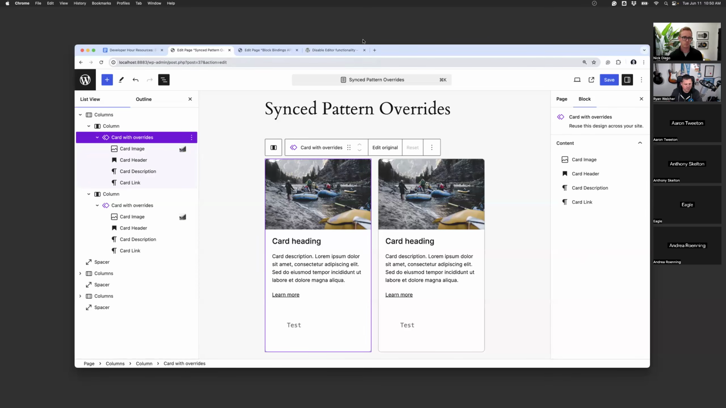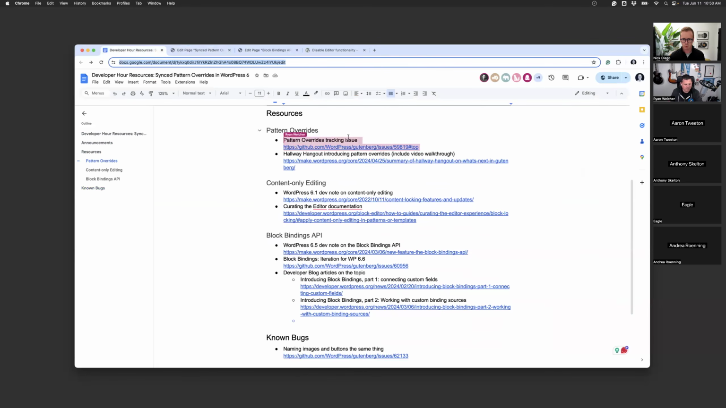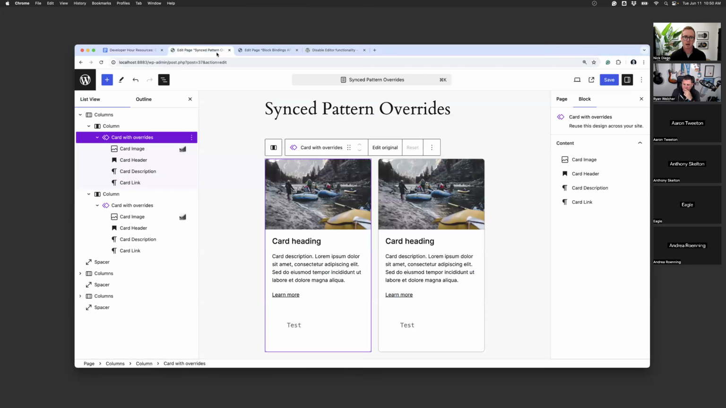So in the resources here, there's the core tracking issue there now. Yeah. So if you want to learn more about the mechanics of overrides and everything behind it, check out this tracking issue. It's going to extend beyond 6.6 and it has all the details that you might need. I personally think that the database requirement of this feature is perfectly fine for use cases like your own website or whatever.